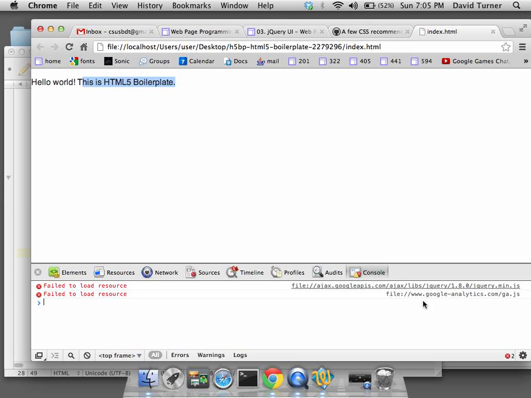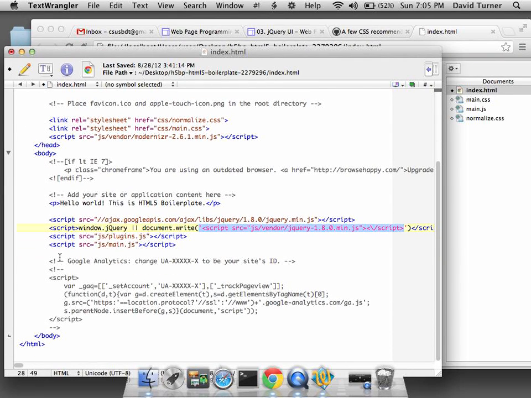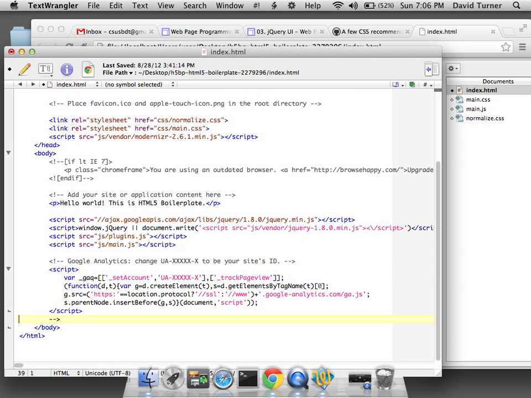Failed to load resource, file, www, Google Analytics. Maybe I didn't properly comment that out. This is commented out, so I don't know. It's still running this script. That's the thing. This comment is not valid. I think in the old days the script element would cause pages to be very poorly rendered.